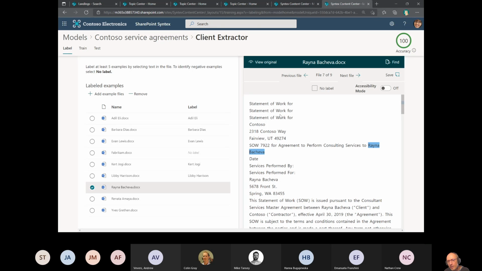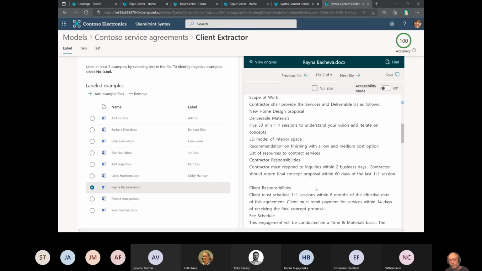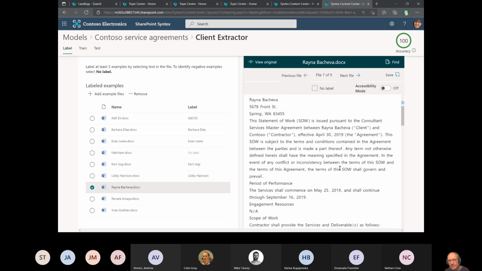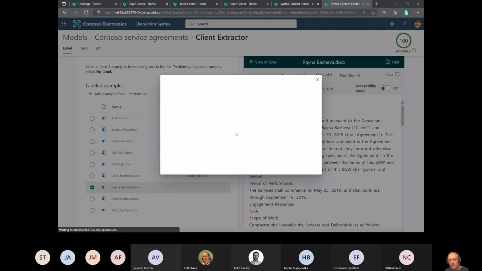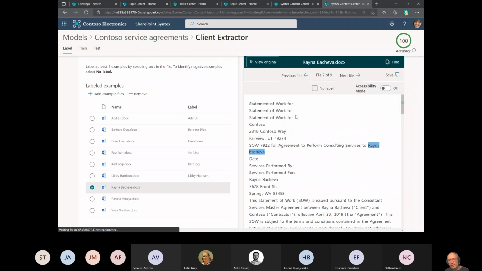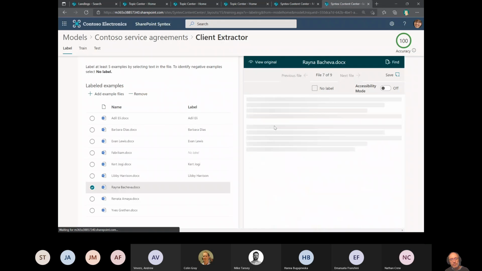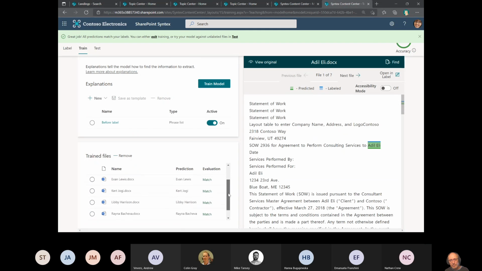Now you might think this is just displaying as text. It basically extracts the text from the file you're looking at to make it easier. It is still a Word document behind the scenes, but it takes away all the formatting so that when you're highlighting things, it's easier to highlight. Once I've done that, same principle, I go to train. It's going through and evaluating what I've told it, and hopefully it will give me a pretty good match.